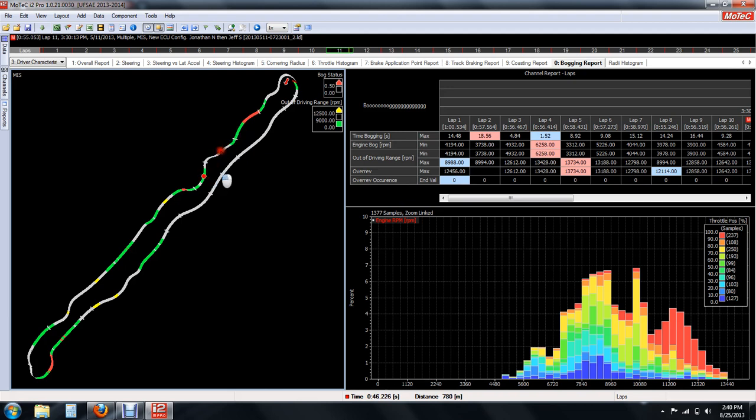So I can do lap comparisons to see, was it happening consistently in a specific corner? Is our car not geared for that corner right? Was the driver not taking the corner right? So that's one way to use it.